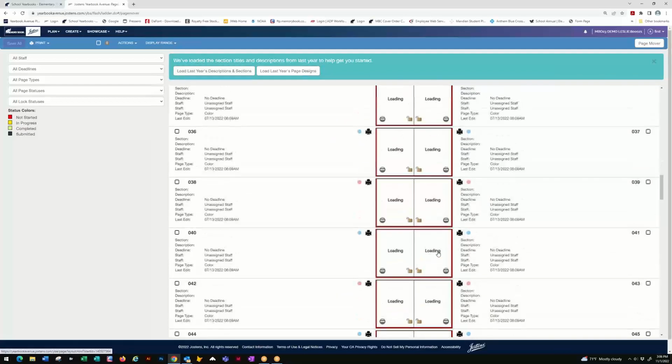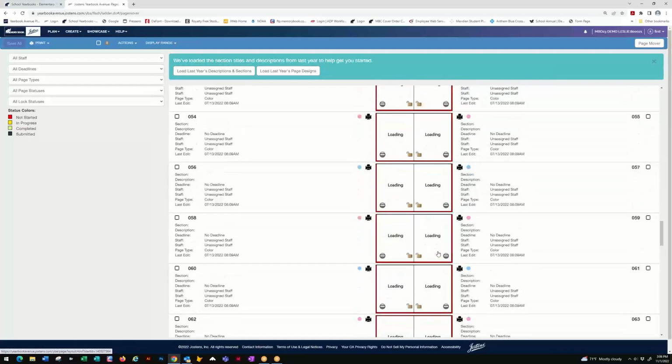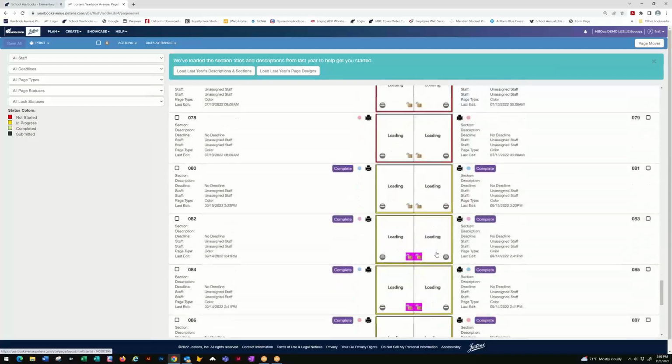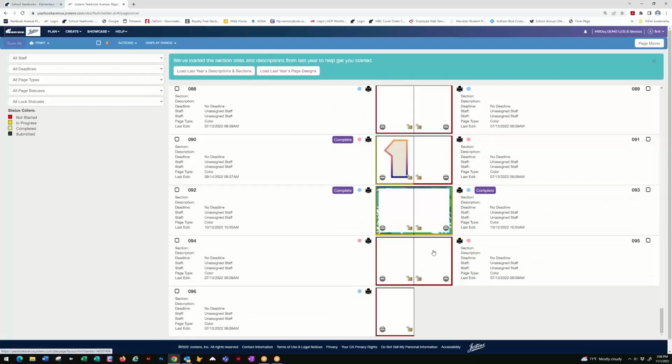And I know it seems like it would make more sense to have page 1 to be the front cover and the last page to be the back cover, but it's not that way. These are actually the first and the last pages of the book.